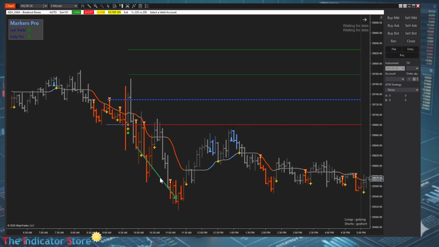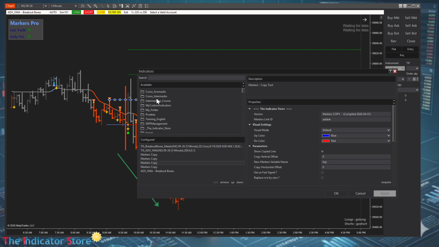Okay, we can of course leave the button on and it keeps trading all the rest of the triangles. But this is a semi-automatic approach. So we are trading signal from the ADX VMA filtered by the breakout boxes. You can find more info about these indicators and also this template on the description of this video.